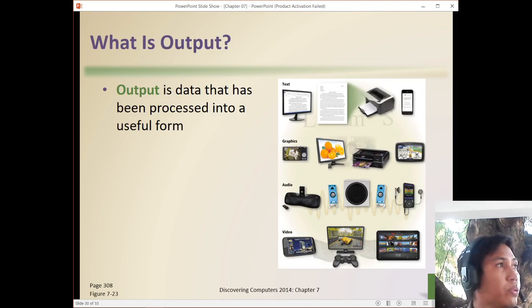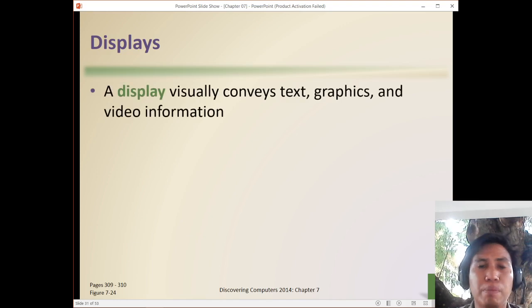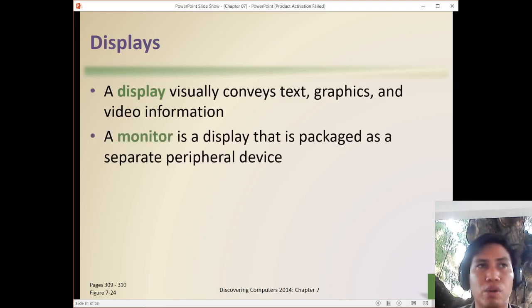So what is an output? An output is data that has been processed into a useful form, or basically, these are already information, processed information. Output can be seen on screen, speakers, printed or hard copy or soft copy. So an output can be displayed as a hard copy or a soft copy.